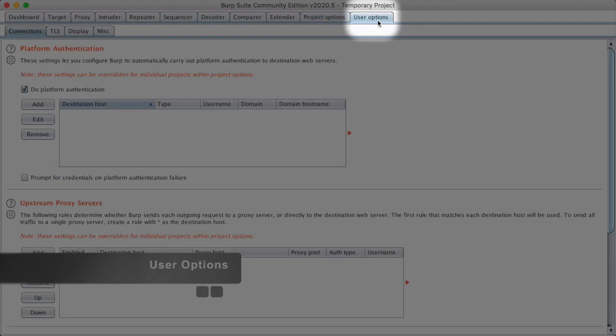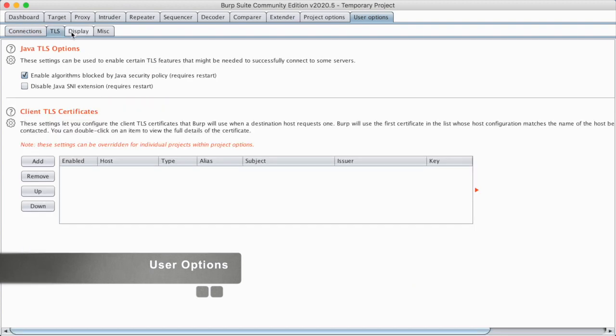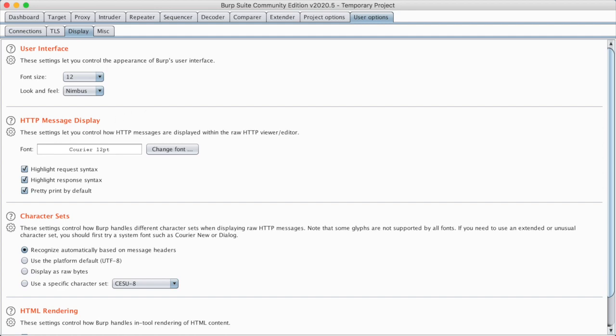User Options. The User Options tab allows us to configure global Burp options like authentication and proxies, TLS settings, Burp UI settings, and keyboard mappings. It's good to be aware of keyboard mappings, as it's faster to use a shortcut and you'll do things more efficiently.